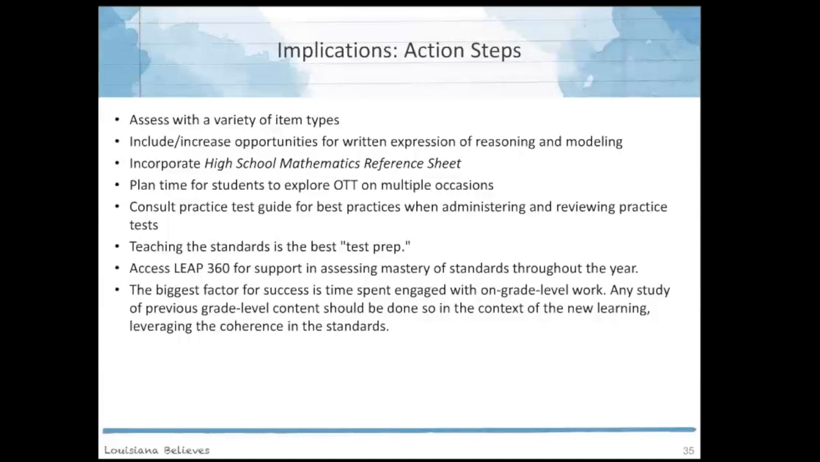We have a practice test guide available that lists some best practices for administering and reviewing practice tests. These should not be used for any type of assessment of student mastery of standards. You should really be looking to the LEAP 360 interims to do something like that, and I'll explain how that LEAP 360 system works and can be helpful. The practice test guide is available now. It will be updated to include a little bit more information that's specific to high school, but there's a lot of stuff in it already that is very helpful.